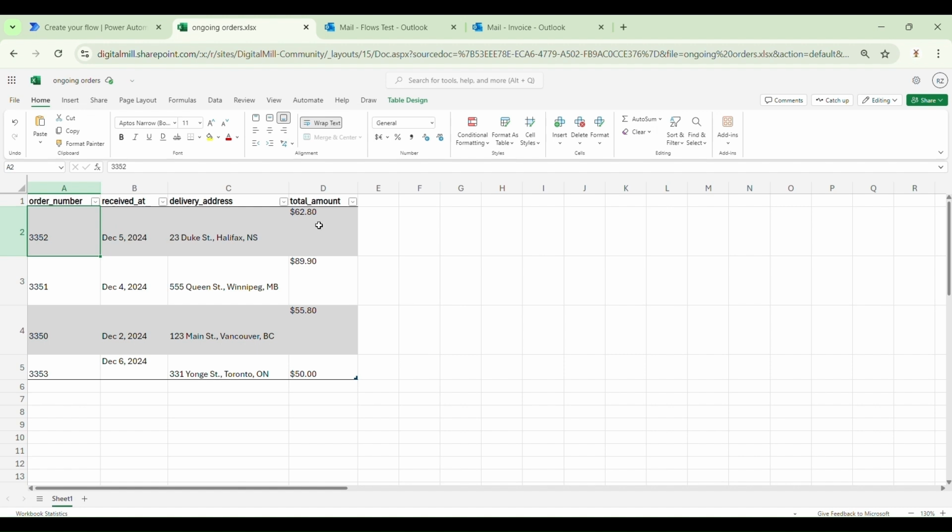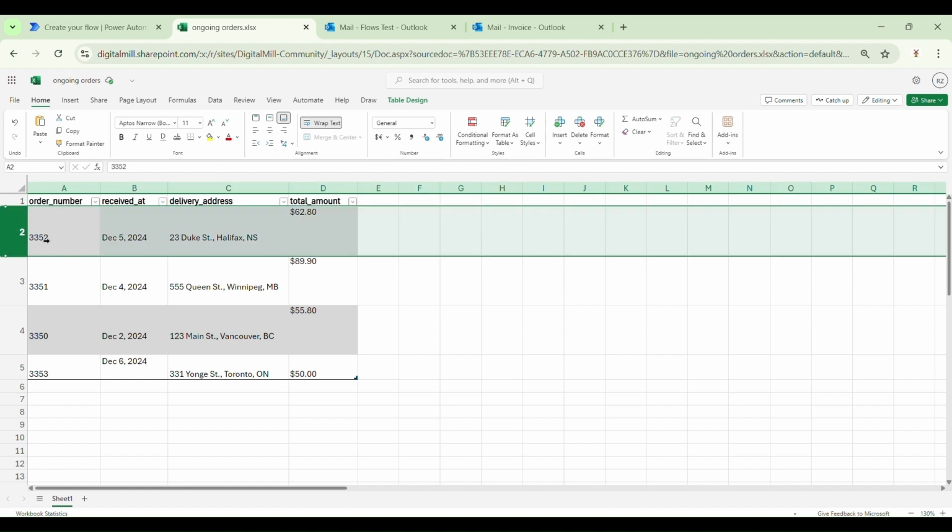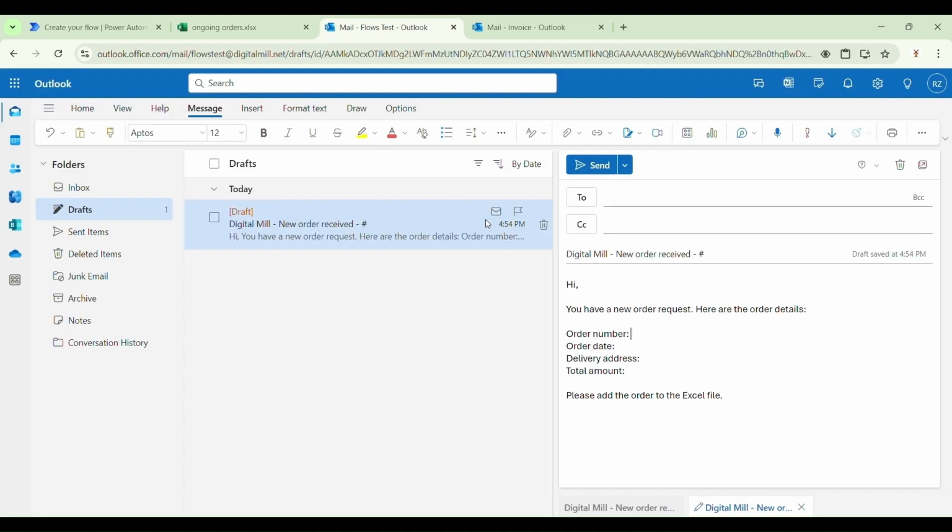and the total amount. And the idea is to capture the data from these rows and load the individual data to this email template. So here we have fields corresponding to each one of the columns from the Excel file. And you also have this hashtag on the subject line where you also include the order number.